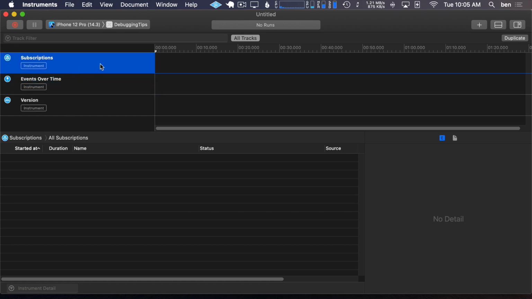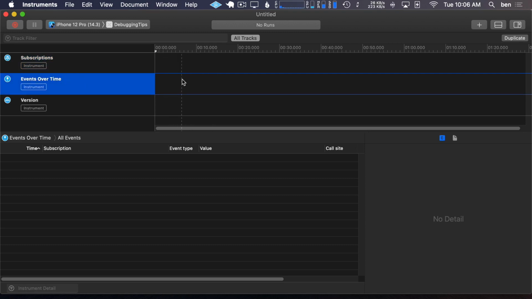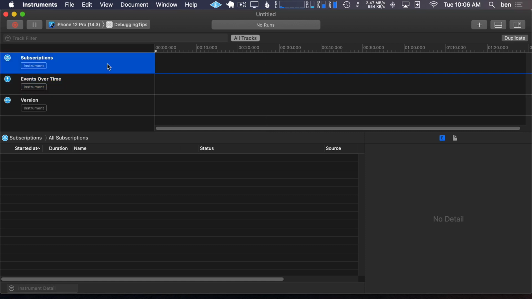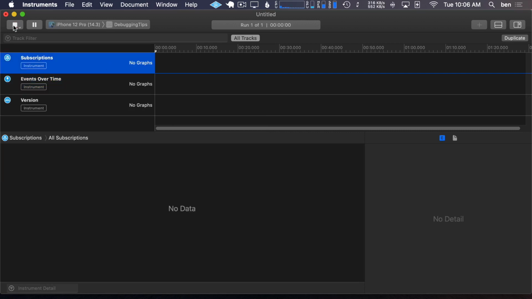So this shows us the subscriptions that are happening. And as you'll notice, it'll sort of draw a bar for each one of them. And they'll be colored green if they are running, blue if they're completed, and red if they're failed. And then events over time, you'll see little blips that happen here. So we'll do a quick recording.